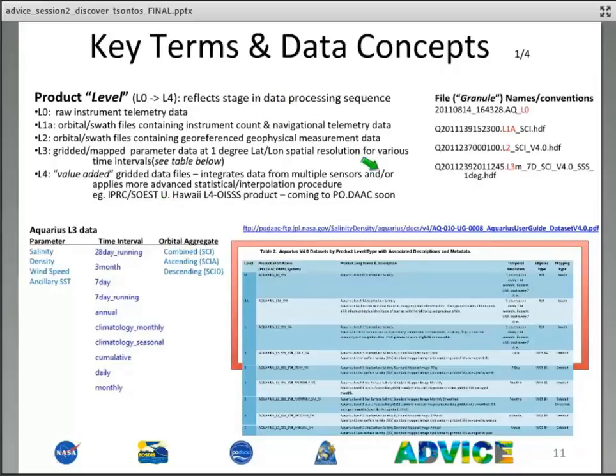There are a few terms that I think it's important that everyone clearly understand when working with Earth science satellite data in general, so I just wanted to introduce some of these concepts in case people are not familiar with them. The first of those is the concept of a data set or product level. The level really reflects the stage in the data processing sequence that has produced that data product.